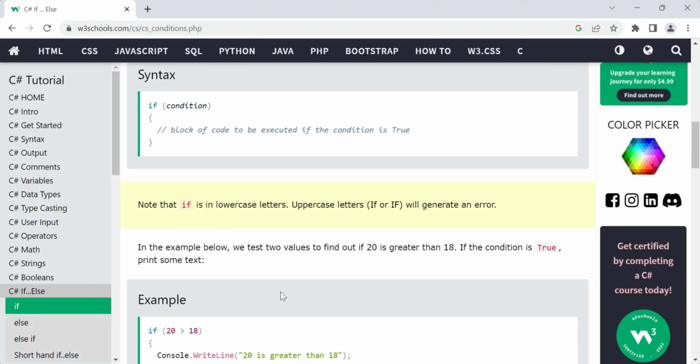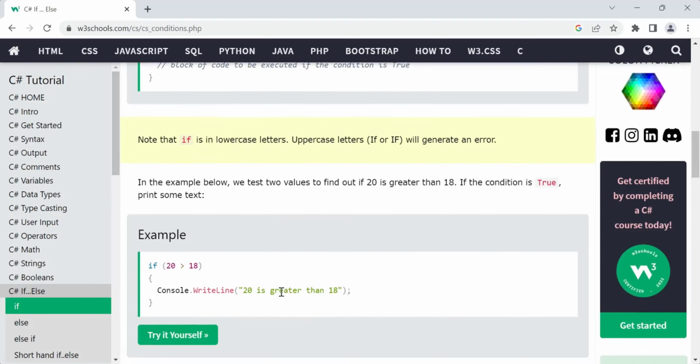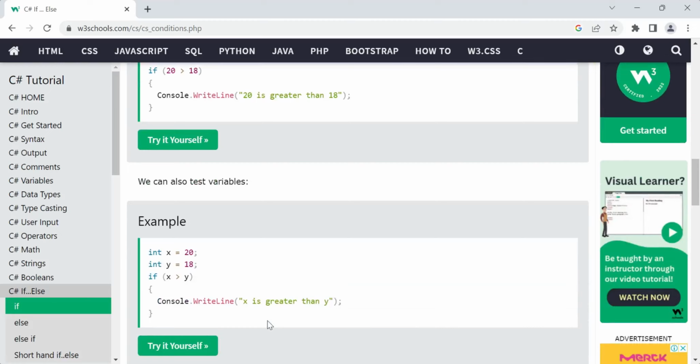In the below example, you can test two values to find out whether 20 is greater than 18 or not. If that is true, it will print this statement. So the string "20 is greater than 18" text will be displayed in the console if this condition is true. So you can try this example. Yes, it is true. So this will print as an output.